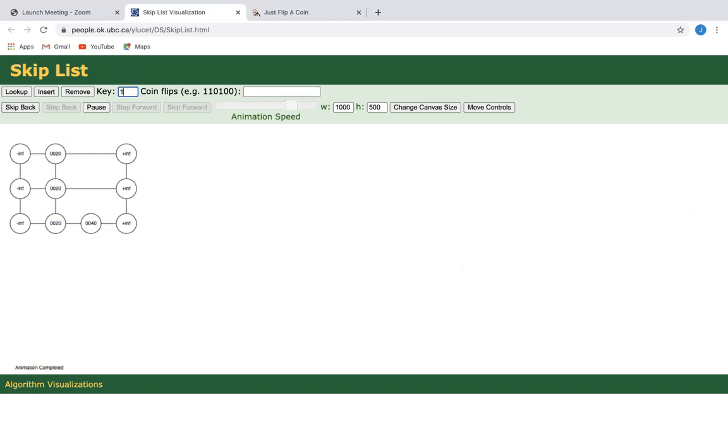Now we will insert a value of 10. I will not simulate the coin flips this time, but the program simulates the coin flip sequence for us to determine if the value will appear on rows above the bottom.